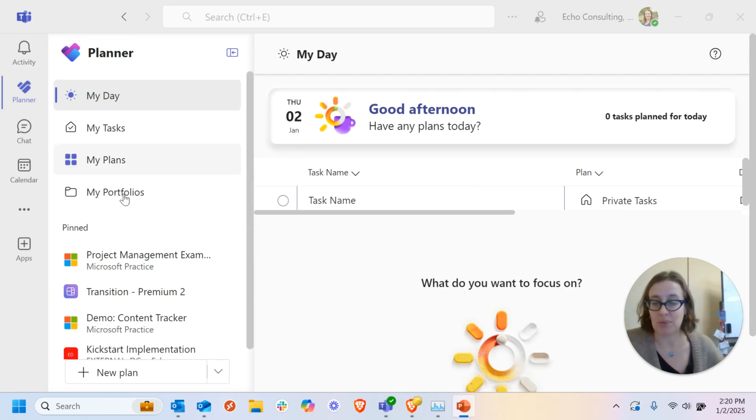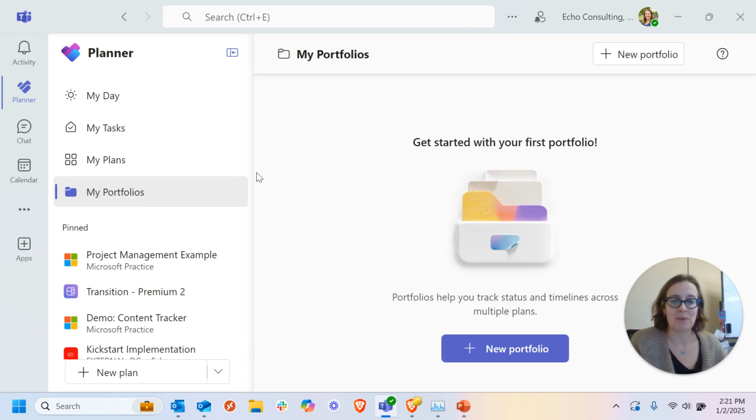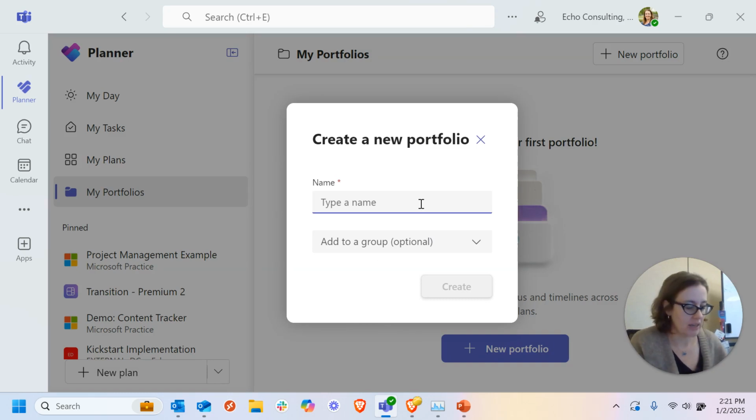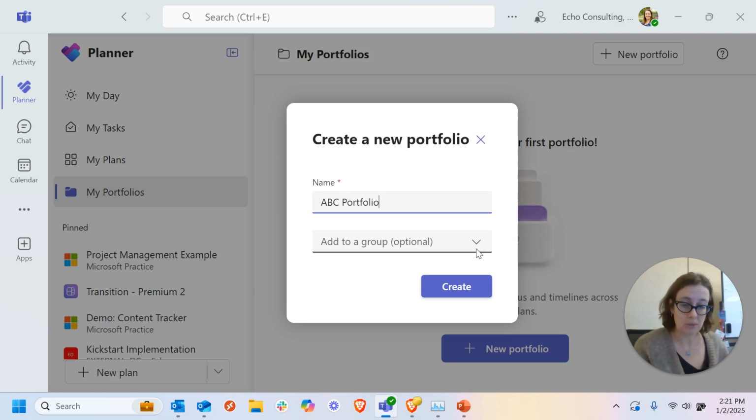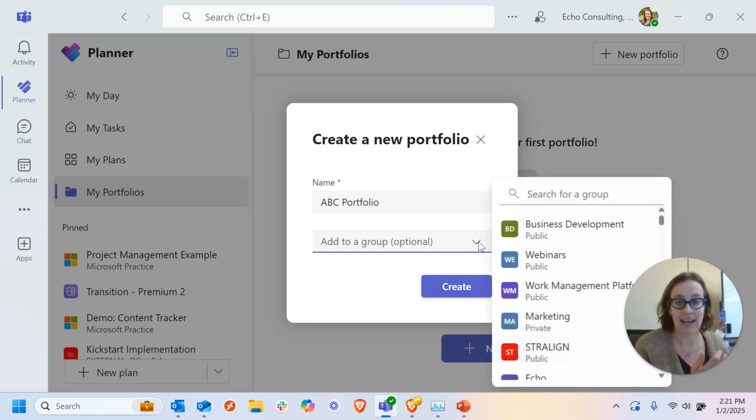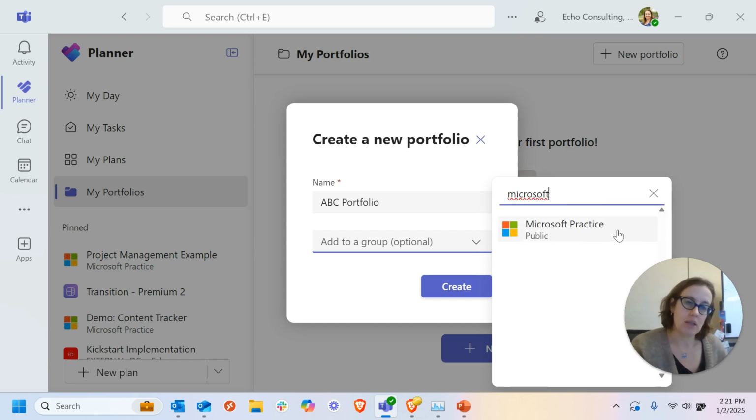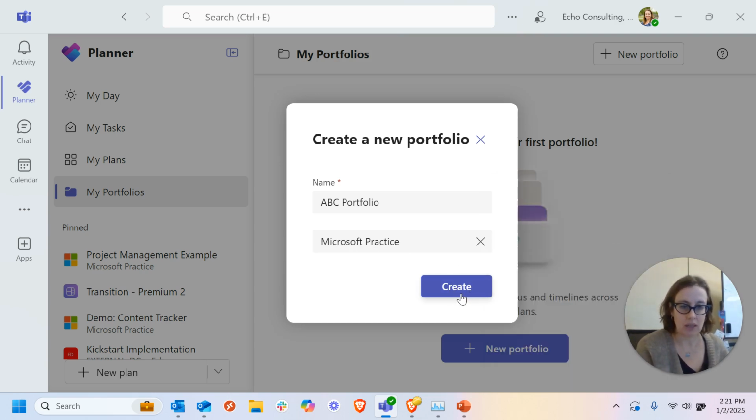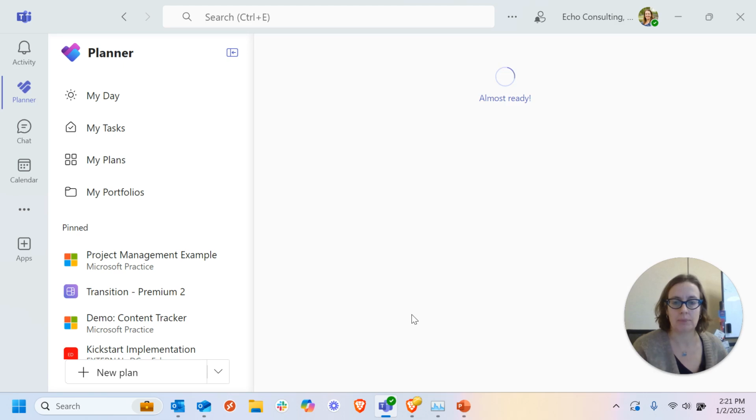When I took a look today at Planner, what I saw was, in addition to my normal views, my day, my tasks, my plans, I can also see this view, my portfolio. And when I click on my plus sign to create a new portfolio, I can go ahead and get started. So I will call this one ABC Portfolio. And as is usual with a lot of Microsoft tools, you have the option to add it to a Teams group. So I'm going to go ahead and attach this to my Microsoft team that I like to use and just click Create.